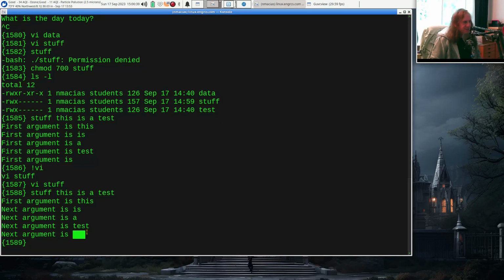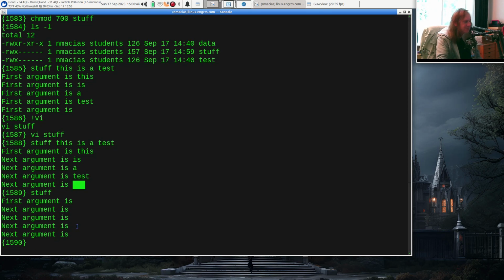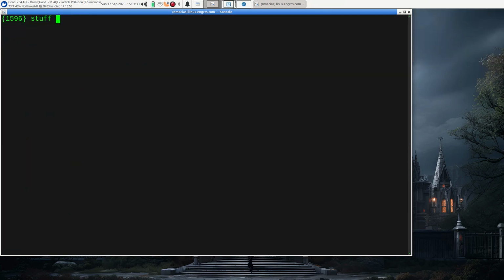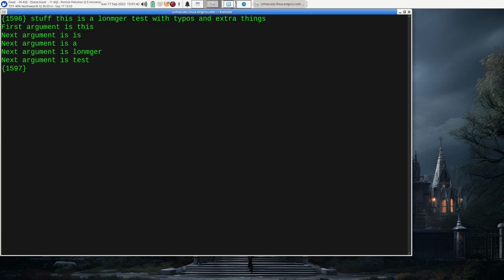That's not an error, that's not a problem. If I just say stuff without any arguments, it'll show me each of my arguments is blank. If I say stuff and I say this is a longer test with typos and extra things, right? It tells me first argument is this, is a longer test. It just picks off those first 5 arguments.